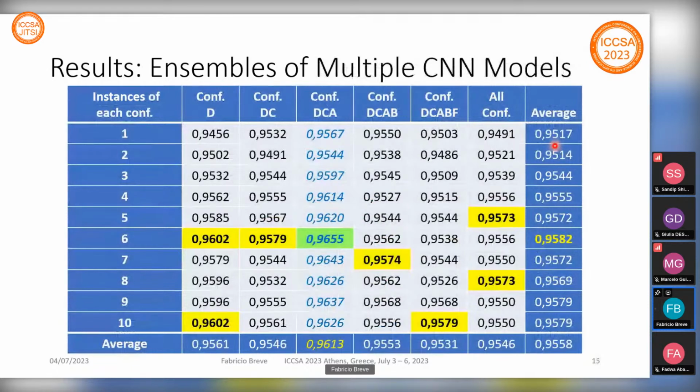Using multiple CNN model ensembles, in this case, the best configuration was with 3 different kinds of networks. So configurations D, C, and A. These achieved 96%, near to 97%, with 6 instances of each configuration. So 18 networks combined, 6 of each kind. And this led to this result here.